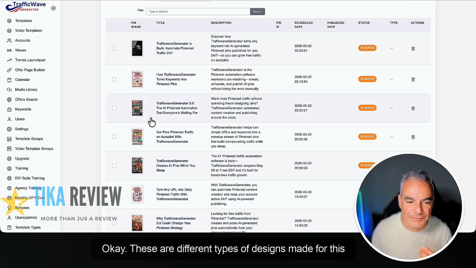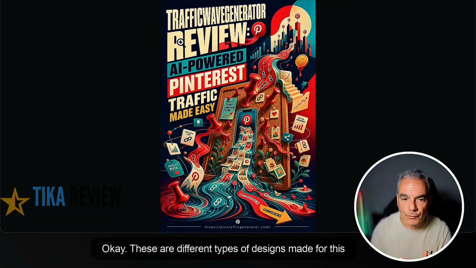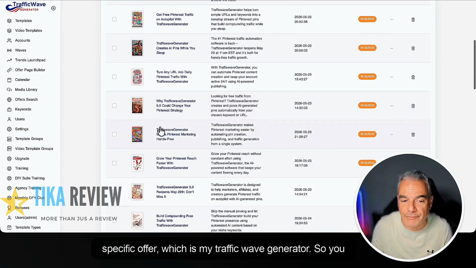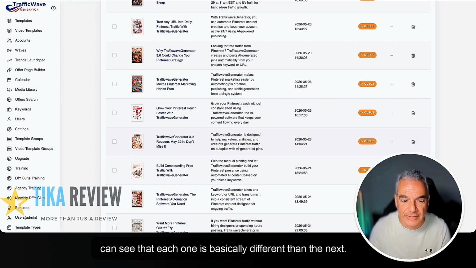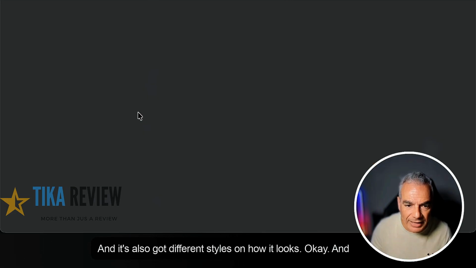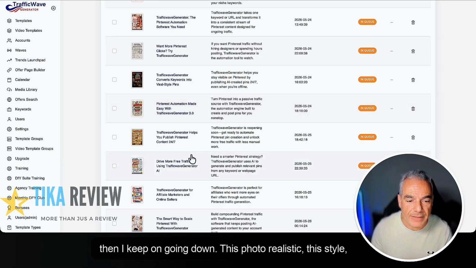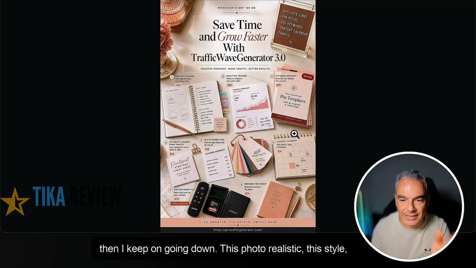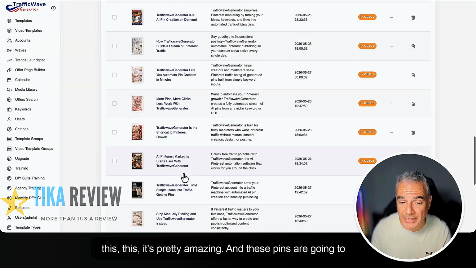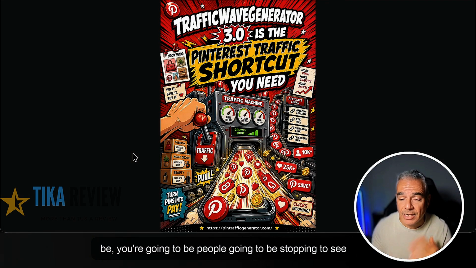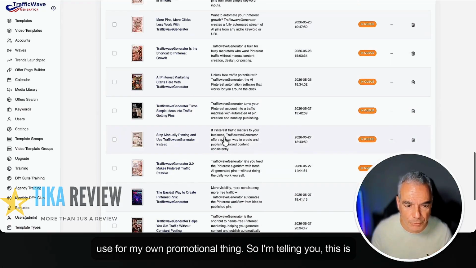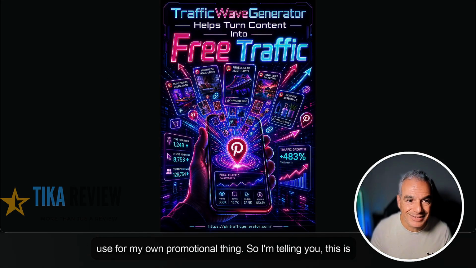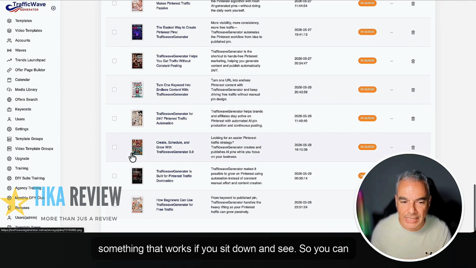Okay, these are different types of designs made for this specific offer, which is my TrafficWave Generator. So you can see that each one is basically different than the next, and it's also got different styles in how it looks. Okay, and then I keep on going down. There's photorealistic. There's this style. It's pretty amazing, and people are going to be stopping to see these pins. Okay, it's pretty cool. I even like this one that I could use for my own promotional thing. So I'm telling you, this is something that works if you sit down and see.